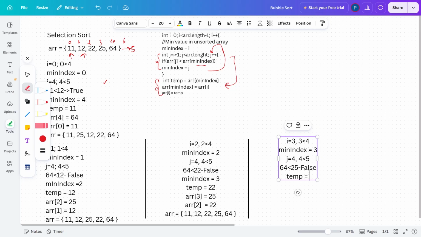Temp equals array of minimum index. What is array of minimum index we have? It is 3. So the value at the third index is 25. Where is this temp? Yeah, here it is, it is 25. Now array of minimum index is array of I. What is array of I? At the third index we have 25. Now array of I, that is the third index, is equal to the temporary value, which is 25. So array of 3 remains 25.